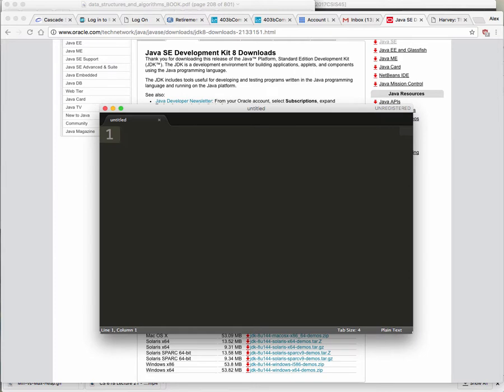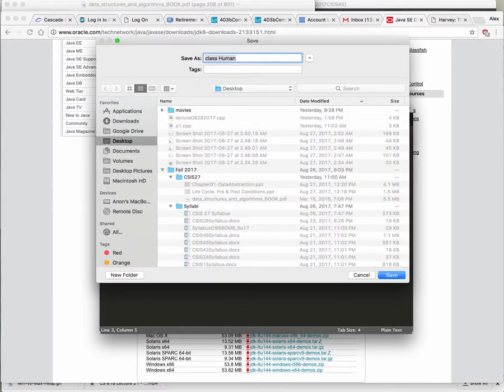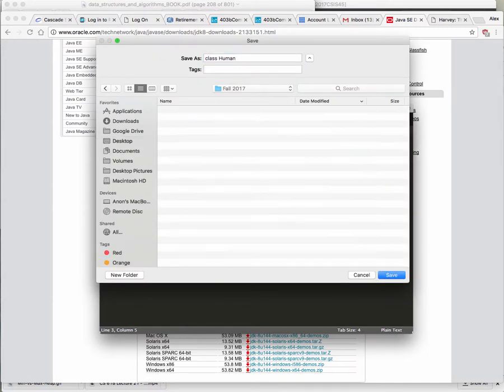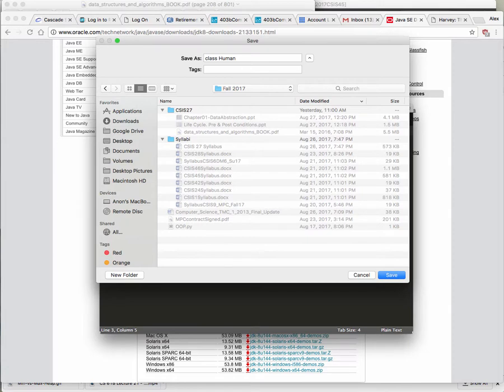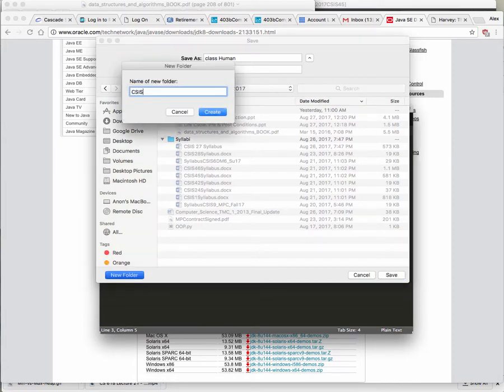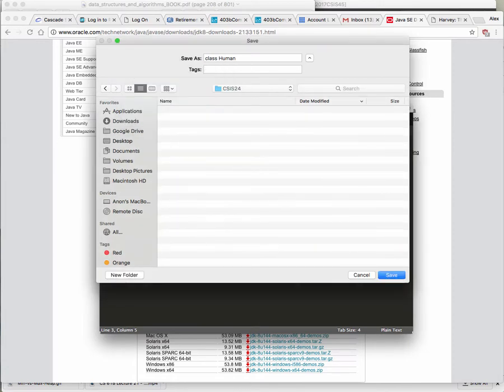So I'm going to make the first Java program. I'm going to just say class Human, because I keep telling you about humans, right? This is going to be my template for an object. I'm going to add curly brackets, and that's it for now. Then I'm going to save this thing, put it in fall 2017, somewhere in there. New folder, CSS 24. There you go.